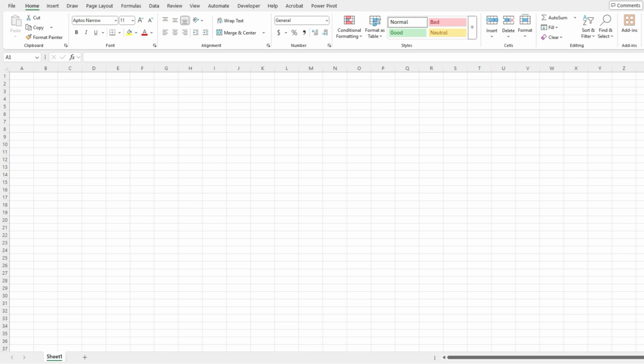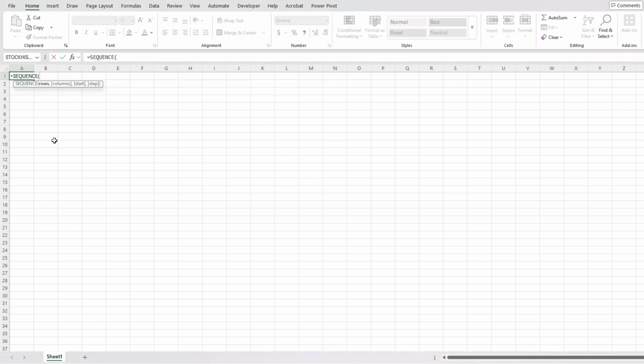So let's get started. If you don't have a list that you want to generate random numbers from or sort, I'm going to start by using the SEQUENCE function to do that. With the SEQUENCE function, we can specify how many rows we want to fill in, how many columns, a starting value, and a step value. So let's say I just want to fill in 10 rows of data, just one column, and it's going to go through the numbers 1 through 10.